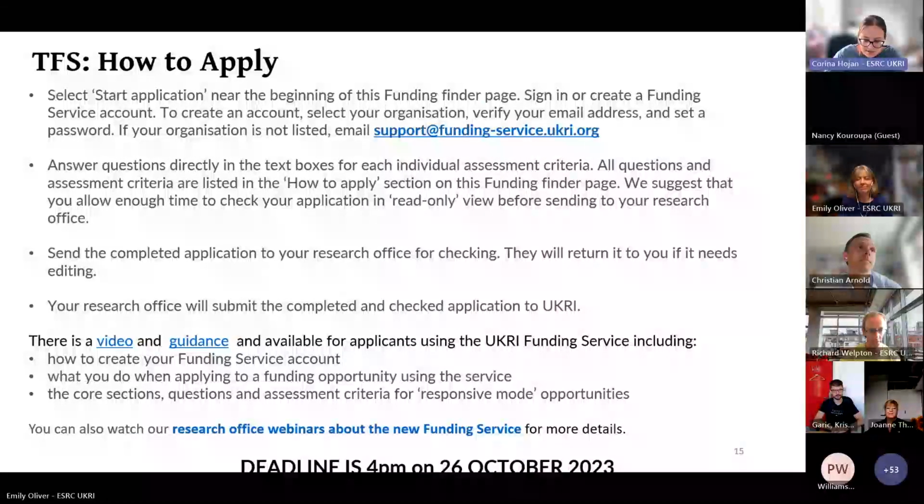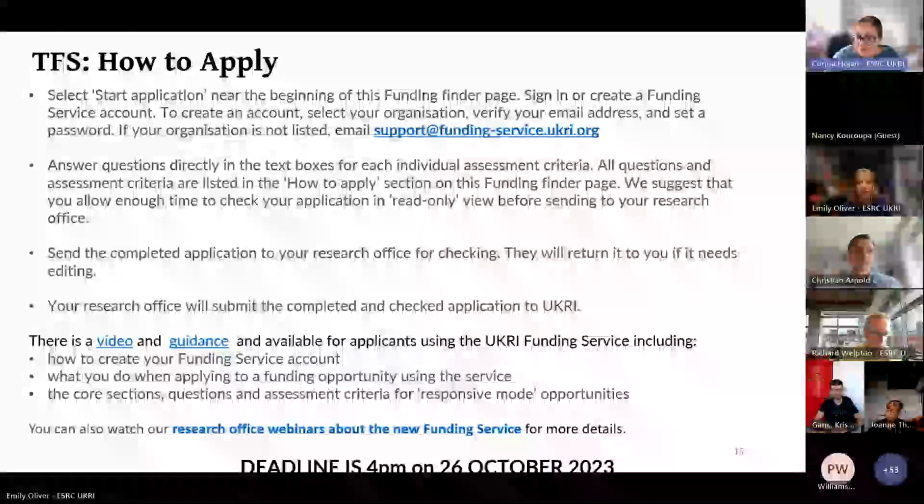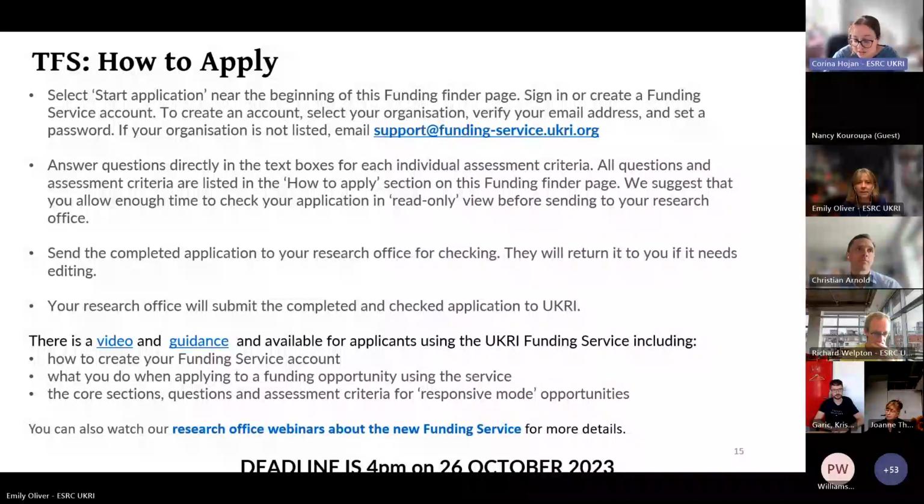Also included some, the new funding service have published a series of webinars about TFS. So if you'd like any more information about how to use TFS, we've linked to those webinars. They've also created some short, really easy to follow videos on exactly how to use TFS, which we've also linked on the slide. So do feel free to look at those if you feel like you need any more information.